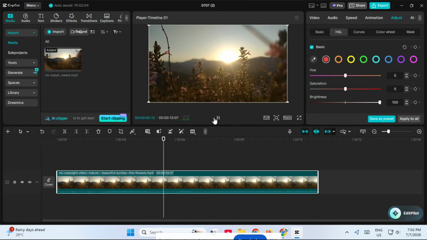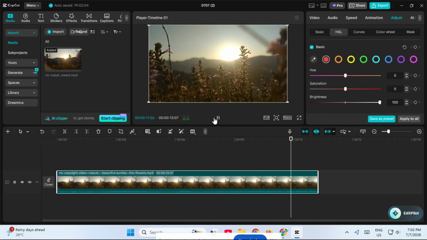And that's how to increase video brightness in CapCut in just a few simple steps. It's a quick fix, but it can make a huge difference in the overall quality of your content.